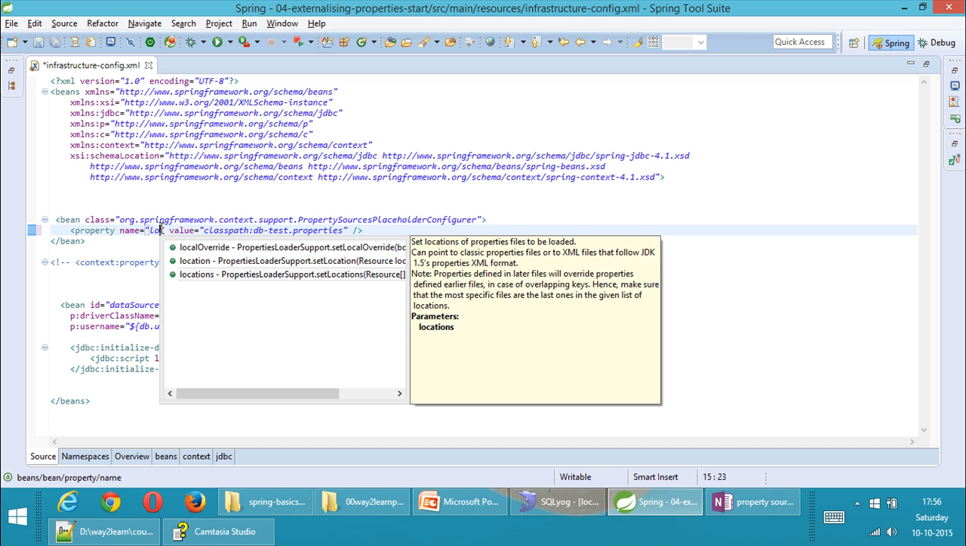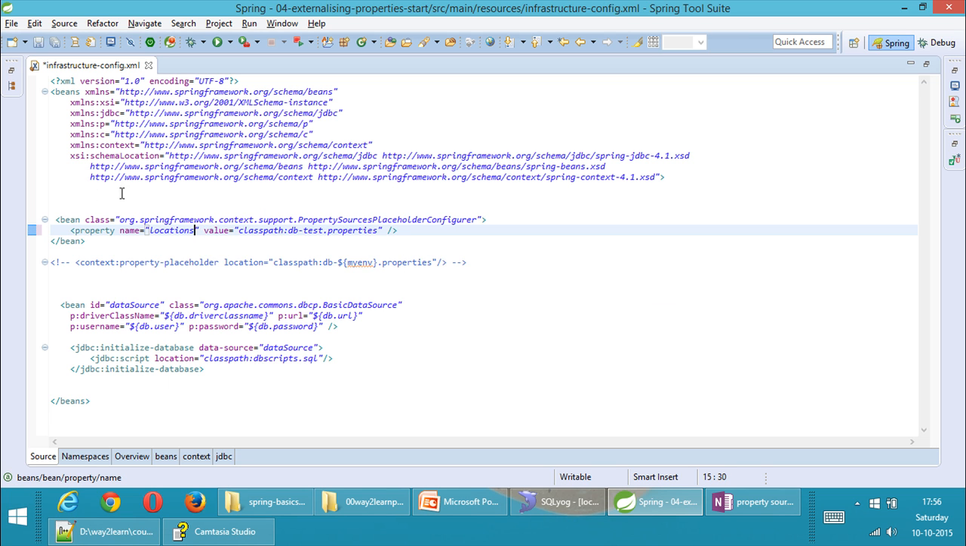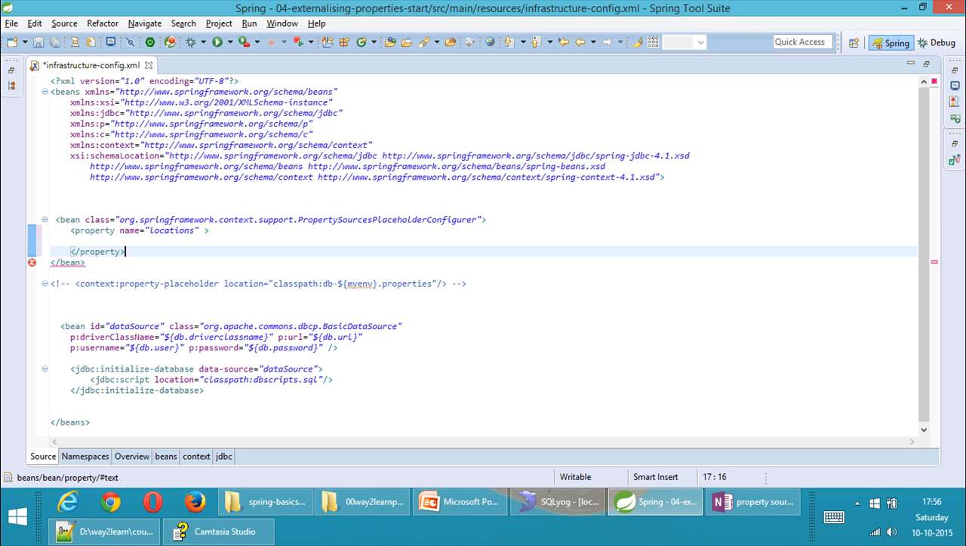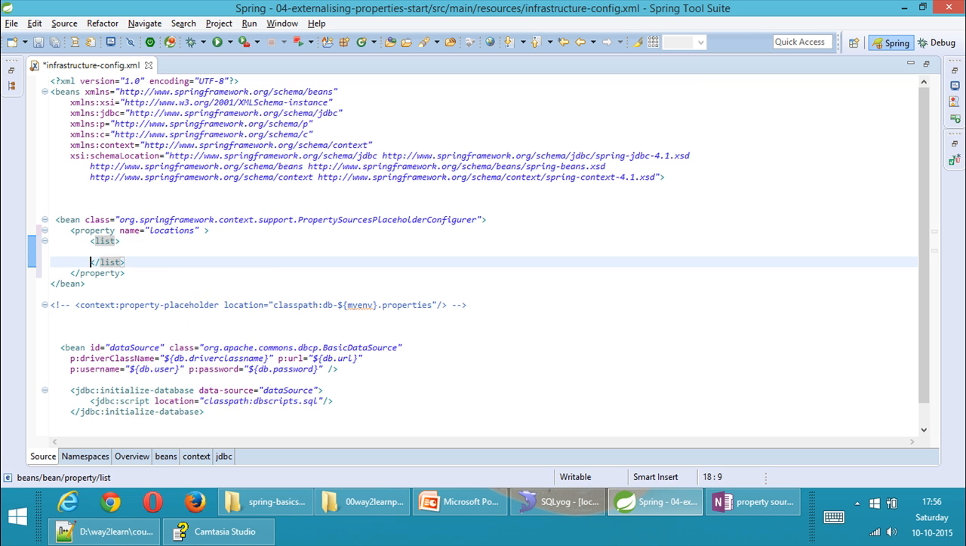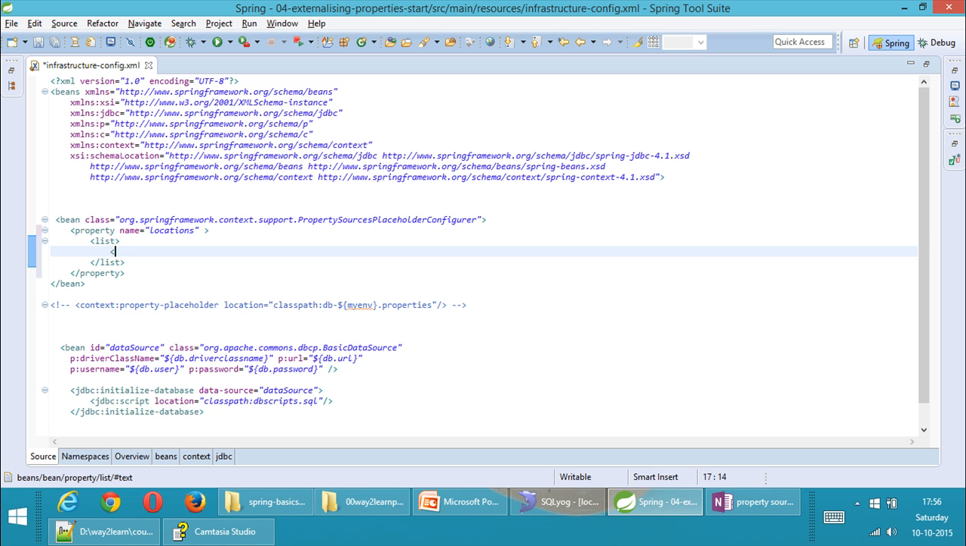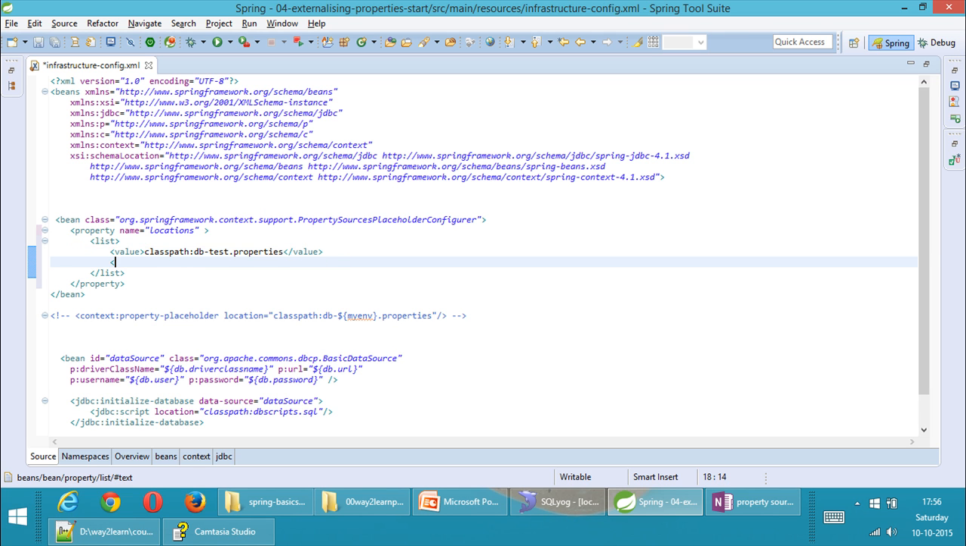Very simple. If you want to inject locations, which is of type array, what I can do is I'll take it out and give a body for these locations. If you want to inject an array, you can do it by writing a list tag. I am writing a list tag, inside list a value tag, because I want strings to be used, and like that I can write n number of value tags.